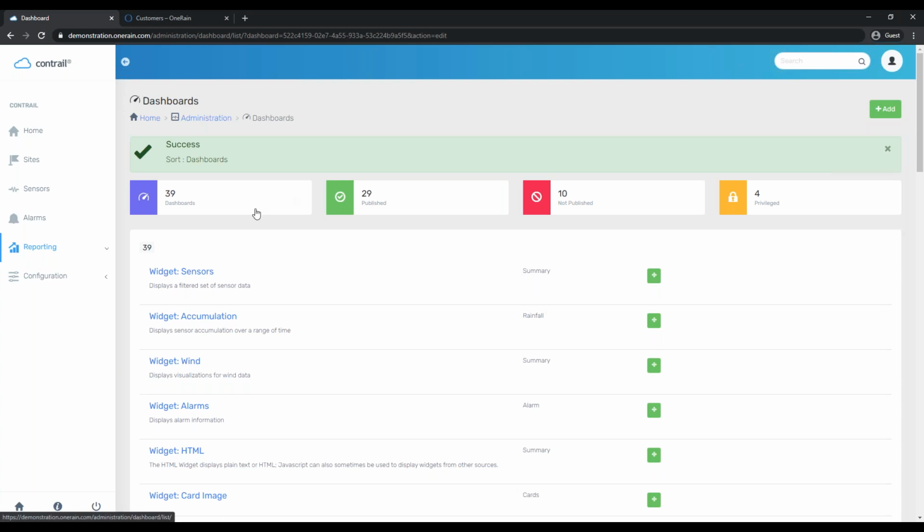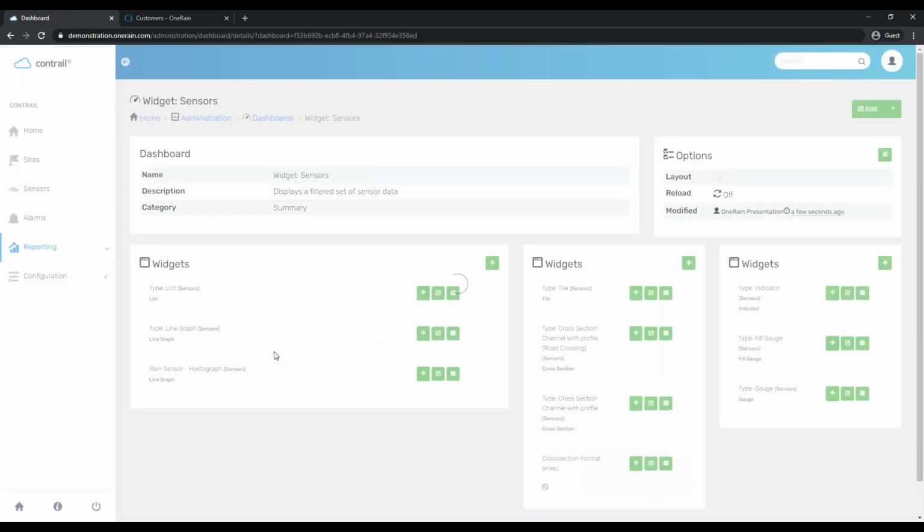At the top, we have some quick tiles to help sort out features. Clicking on them, you can see which ones are published, unpublished, and which are labeled as privileged. And then if we click on an existing dashboard, we'll see a summary of that dashboard, how it's currently set up. As I was saying, dashboards have two main components.